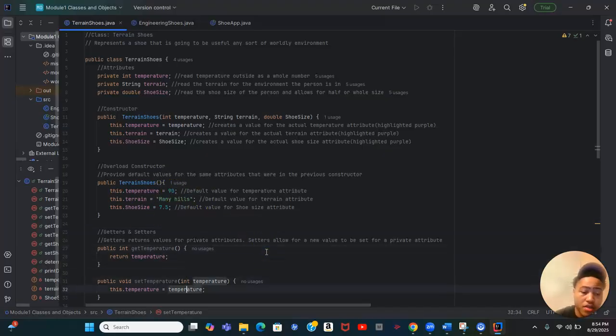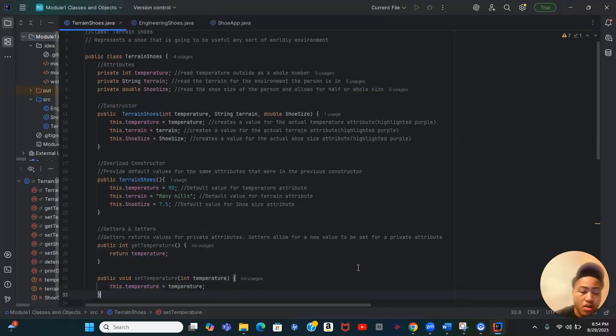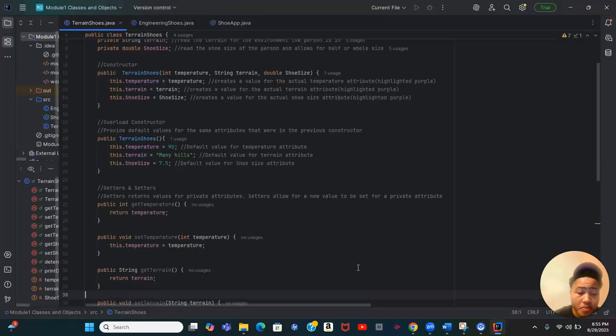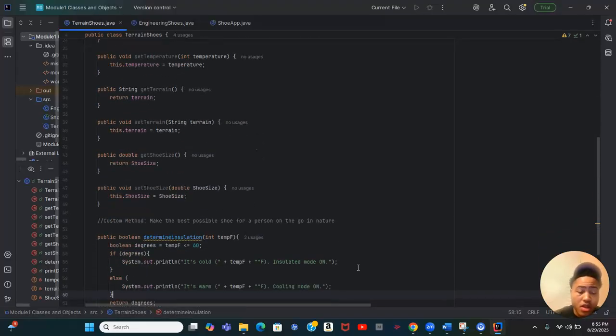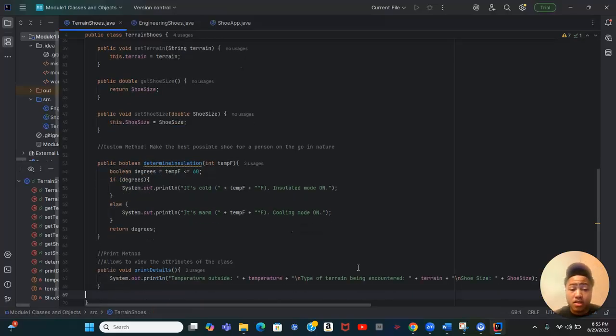Here is what a getter and setter does. The getter returns the value for the private attribute, which will be up here, and the setter allows for a new value to be set for a private attribute, which also is up here in the private section. So I did those for each of my three different attributes. As you can see, I first have it here for my temperature, my terrain, and then my shoe size as well.